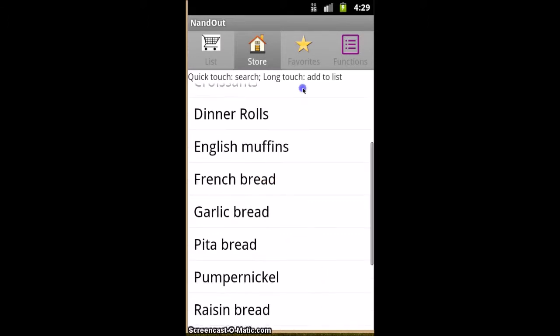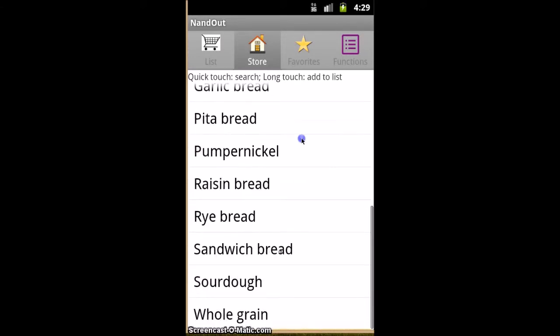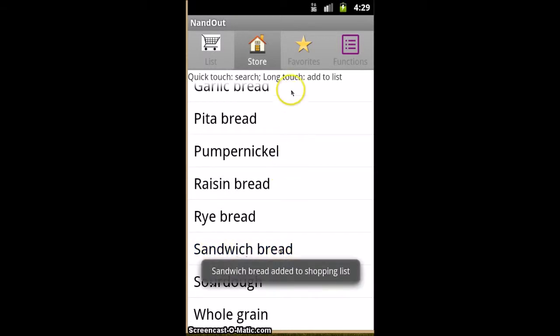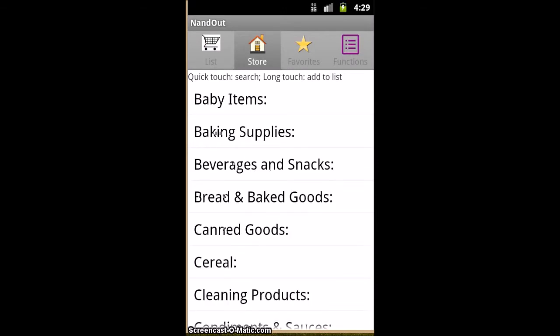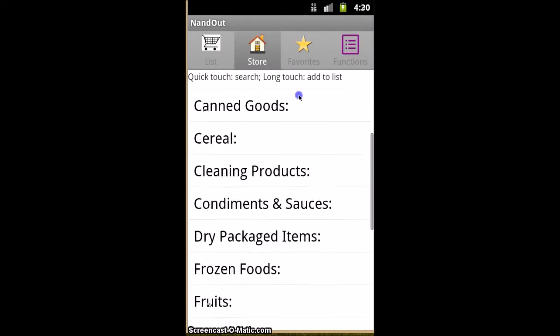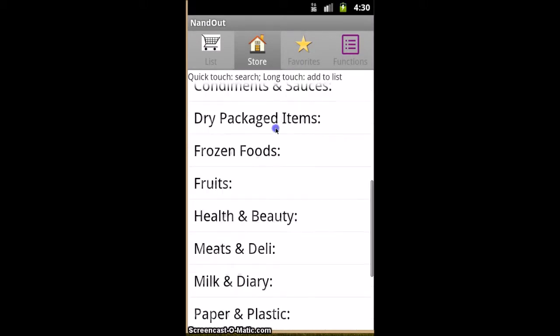A colon after an item indicates that it is a group that has items appearing below it. Just click on a group to drill down to the next level and then use the back key to navigate back up. Once you've located your item, give it a long touch and it will be added to the shopping list.